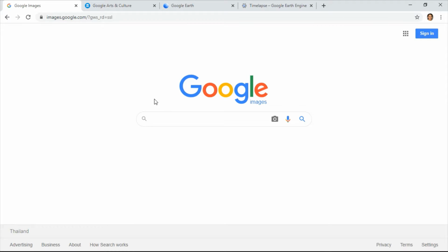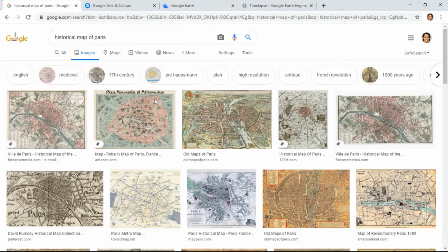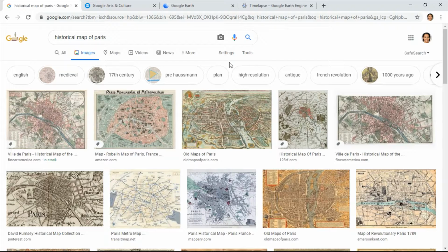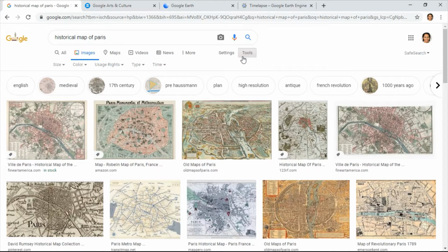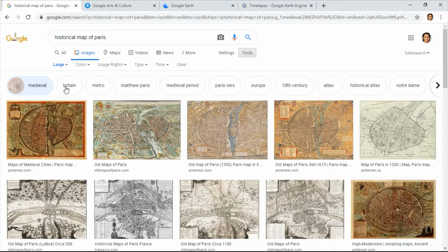The first one that comes to mind is probably Google image search. So if we want to find a historical map of Paris, for example, I type in the search term and it brings up a lot of maps that I can look at right now. Then I can filter the results by clicking on tools, and I can change the size that I want, for example, only large maps. Then I have a couple of options here on top as well. For example, I can go to medieval maps. You get the idea. You've probably used Google image search before, so I don't have to explain how that works.